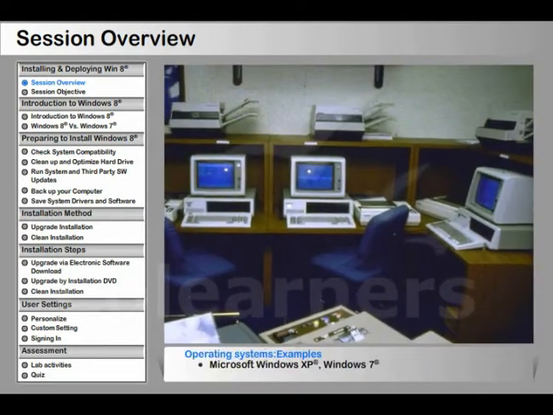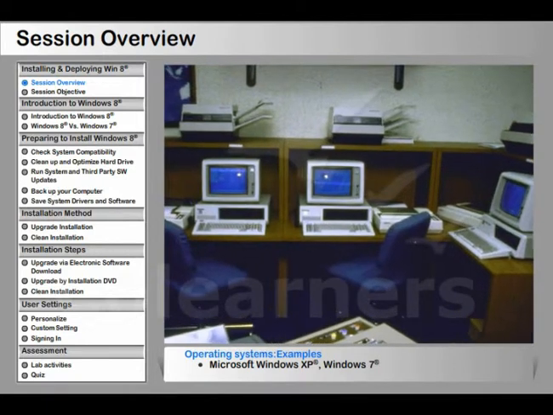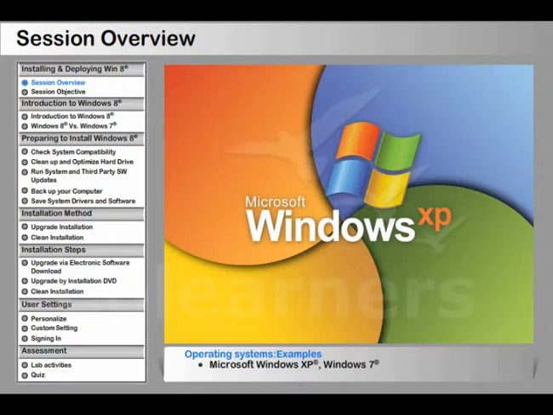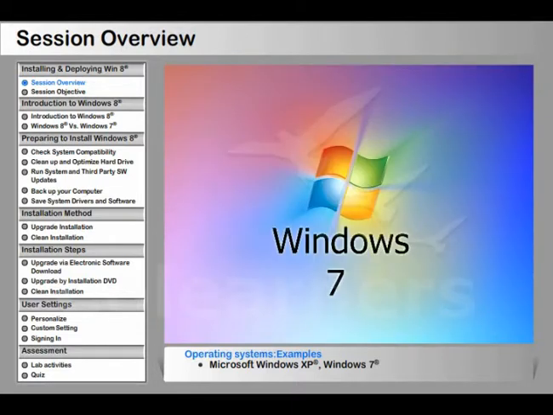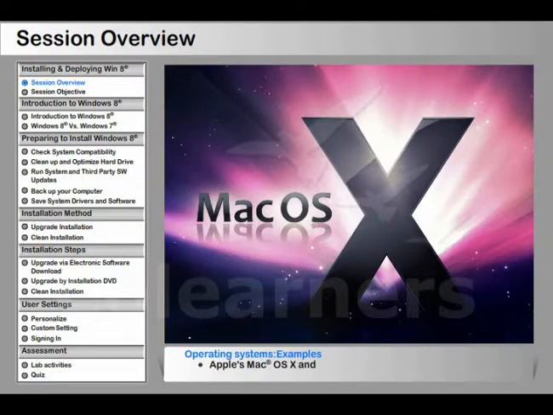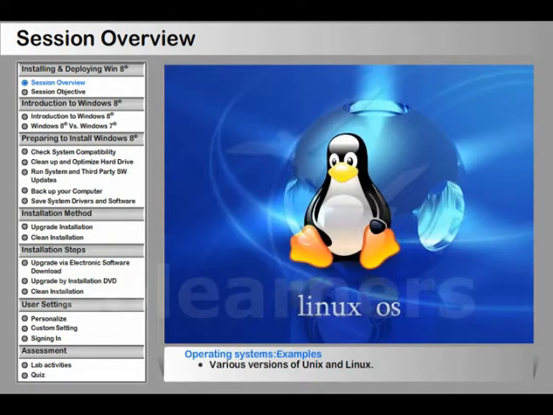Some common examples of operating systems for IBM-style PCs include Microsoft Windows XP, Windows 7, and Windows 8. All these operating systems are highly recommended for personal computers. There are other operating systems from different vendors that can be used on personal computers too. These include Apple's Mac OS X and various versions of Unix and Linux.